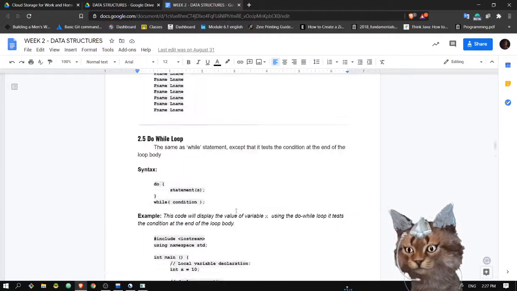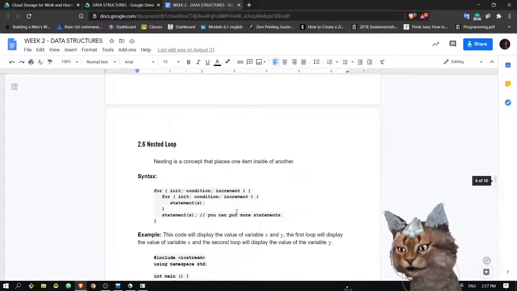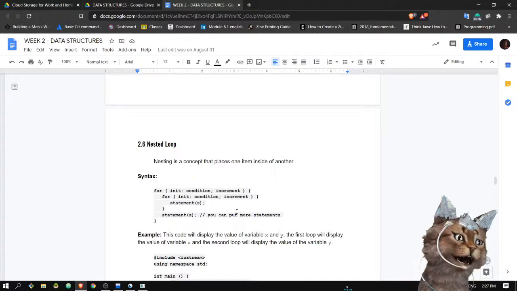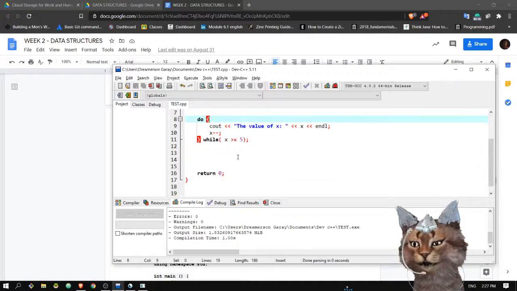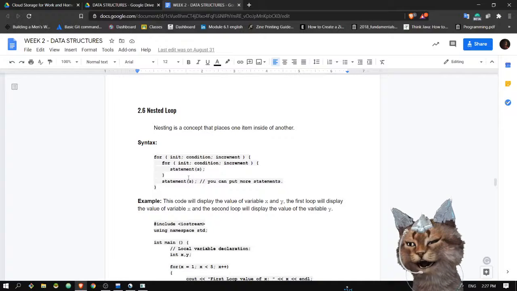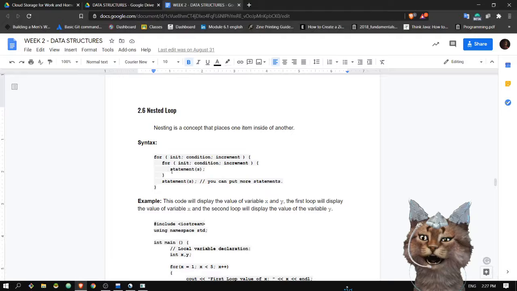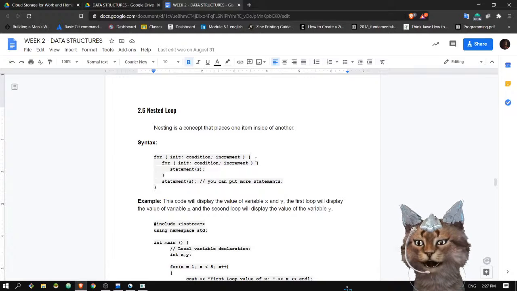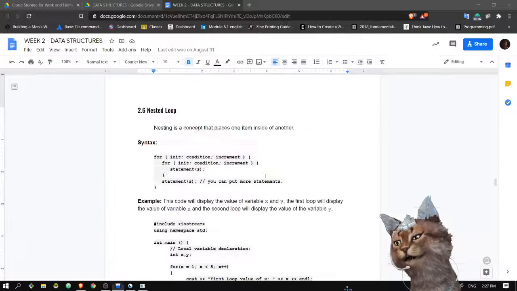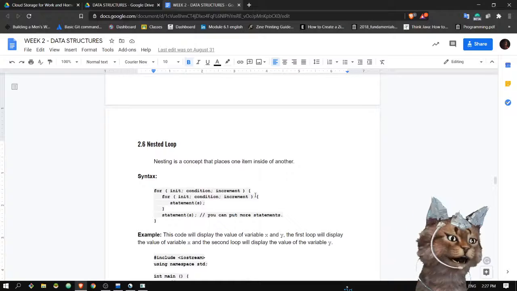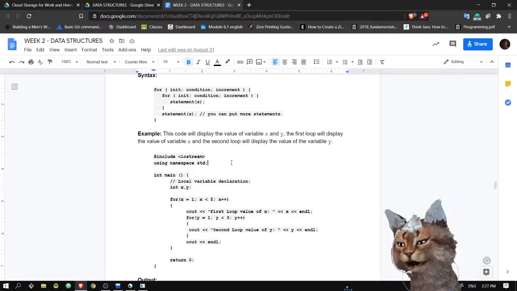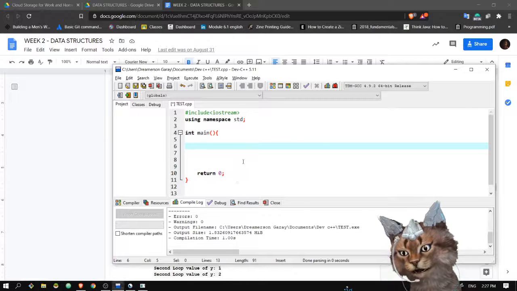Next, after the do while loop, we have the nested loop. This one is the most complicated. So let's perform the example. The syntax is the same as the normal for loop, but we have a for loop within a for loop. You can also do a nested while loop or a nested do while loop.